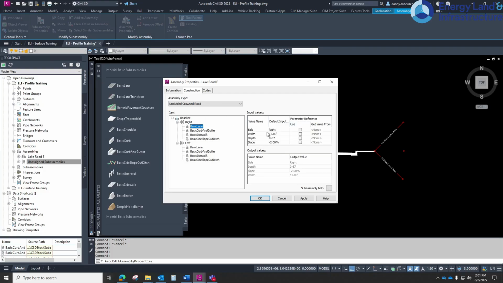Over in the input values, it's showing us that what side is it on? It's on the right side. The width is 12 feet. The depth of that pavement is 8 inches and the slope is 2%. If we needed to change any of this, we can change it right here.